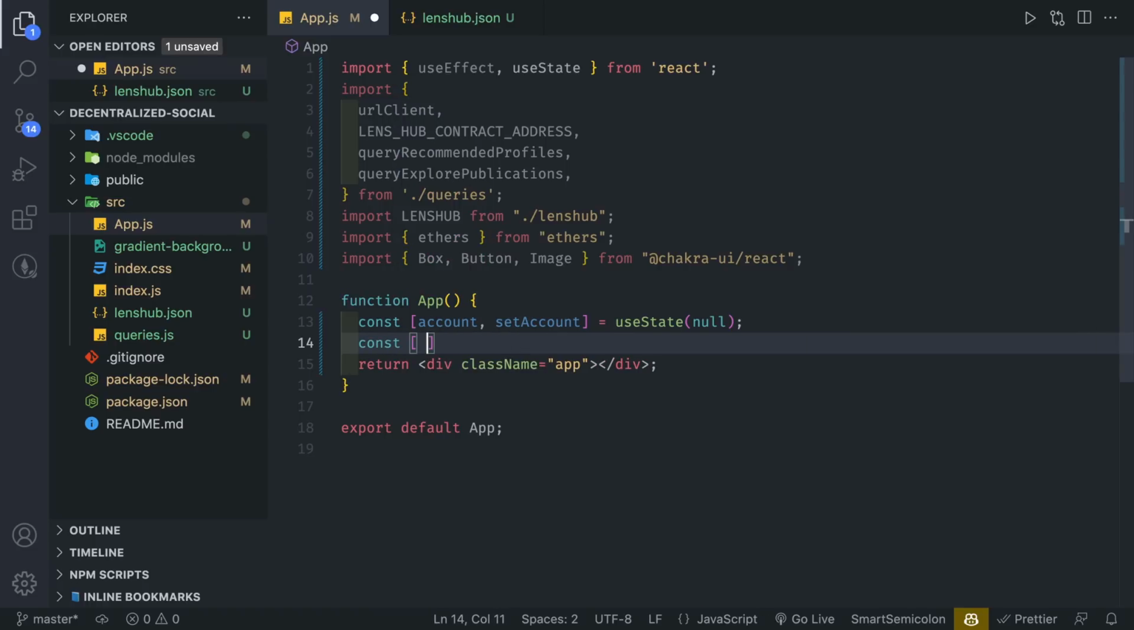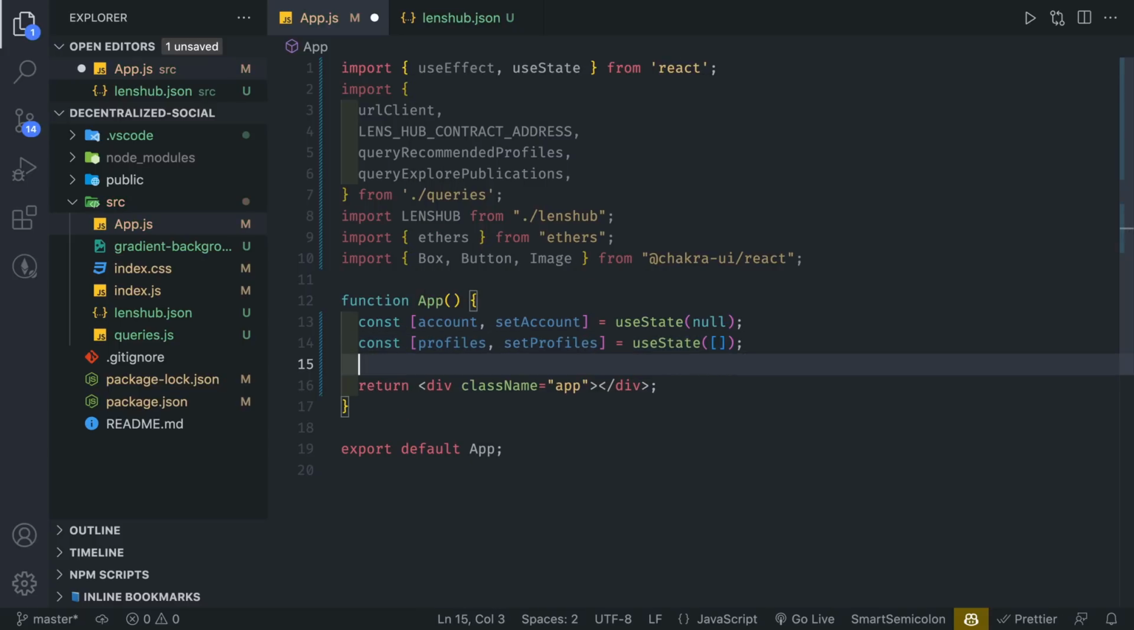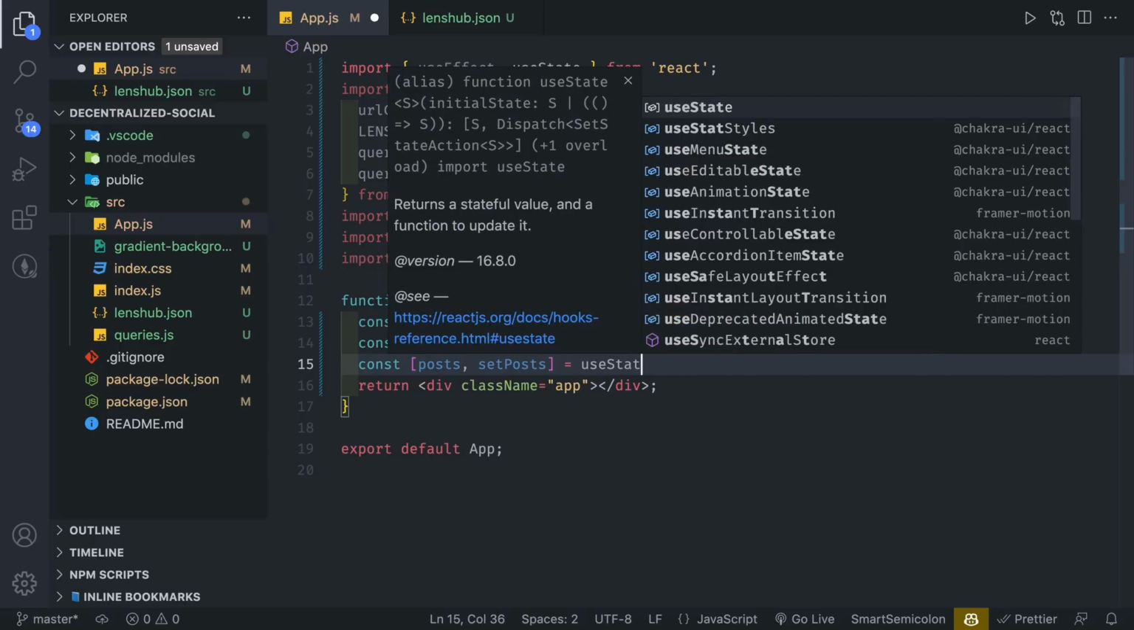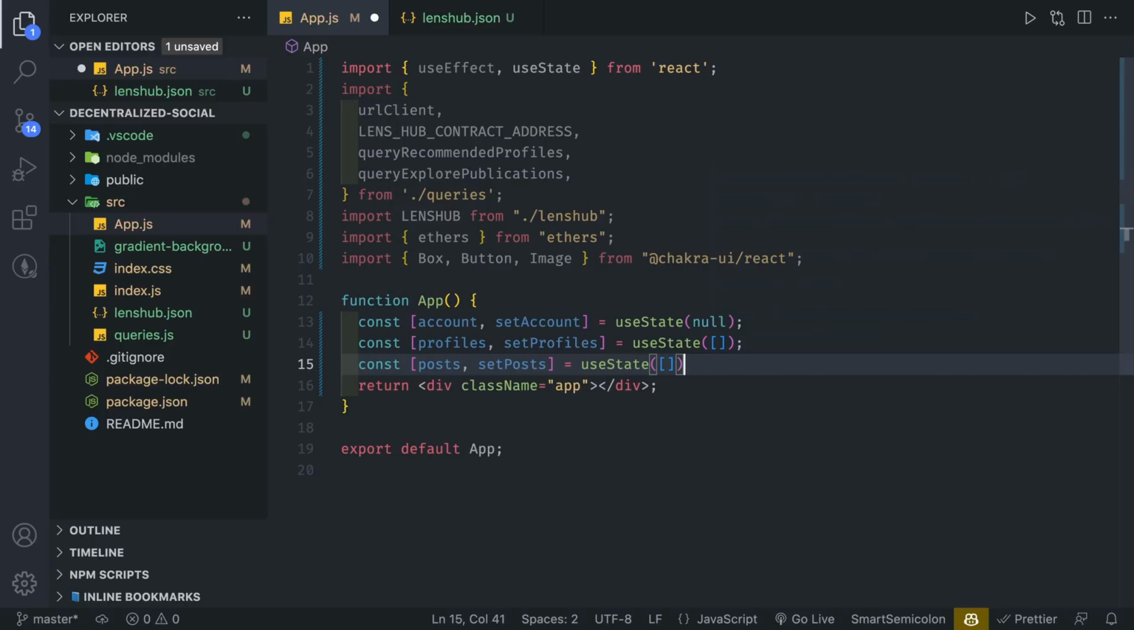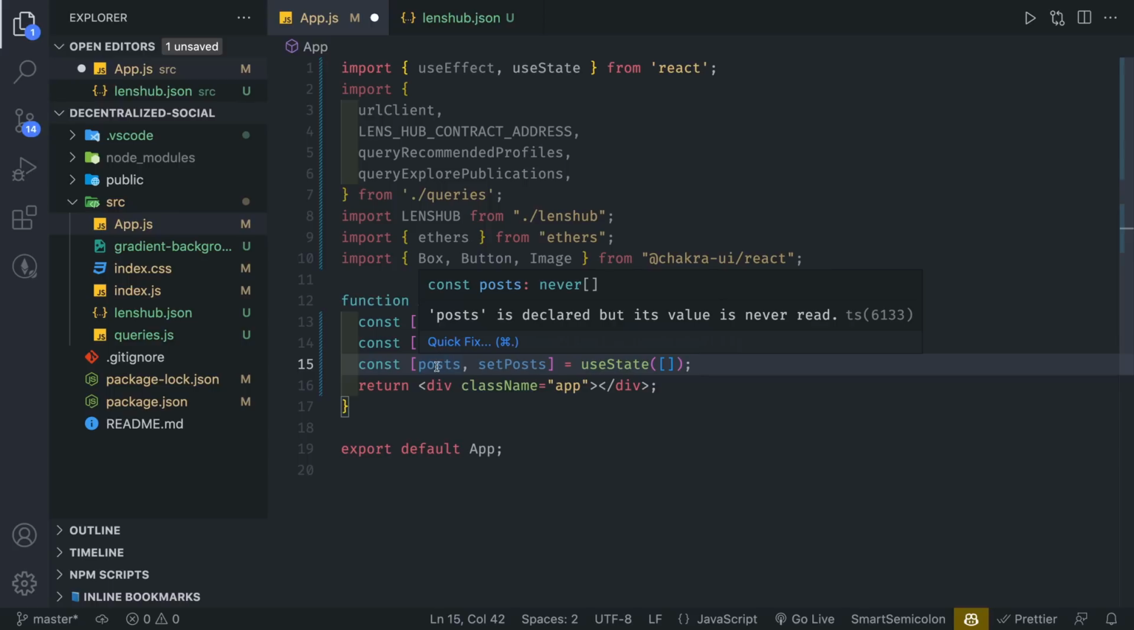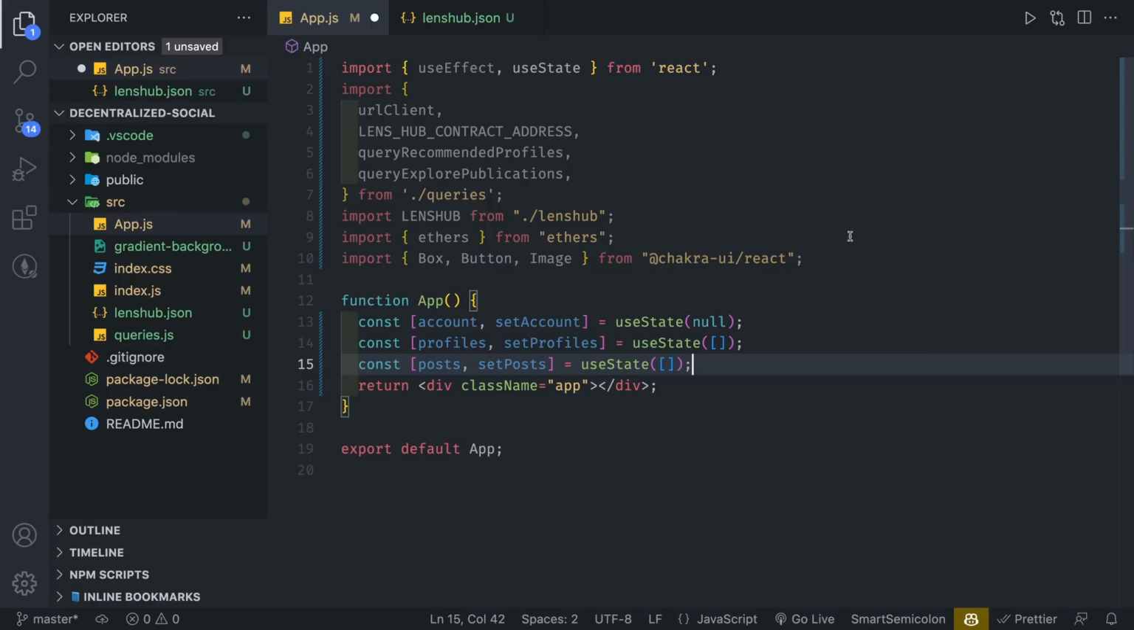And then we're going to do the same thing with profiles and setProfiles. Basically, when we call Lens, we want to grab the profiles and the information that Lens can provide us. But before that, our state will be an empty array because we haven't called it yet. And then we're also going to have posts, and useState will be an empty array. Posts will represent the actual feed, like Twitter, but from Lens. It's going to grab it, and we're going to set that information here.